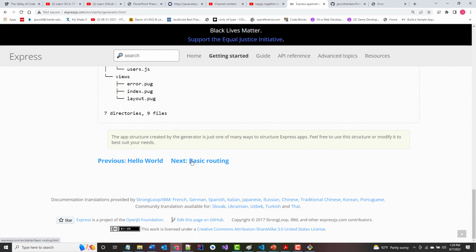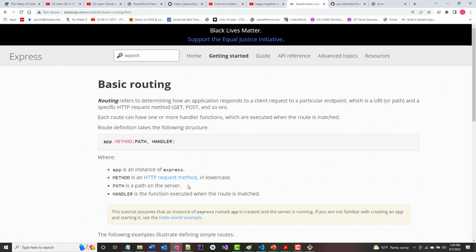Next is basic routing. So routing refers to determining how an application responds to a client request to a particular endpoint, which is a URI, which is a Uniform Resource Indicator, or path, and a specific HTTP request method, a GET, a POST, a PUT, or a DELETE. Typically, it's one of those. Each route can have one or more handler functions that execute when the route is matched. All right, so we will be doing something like this. And I would argue we've already done this.